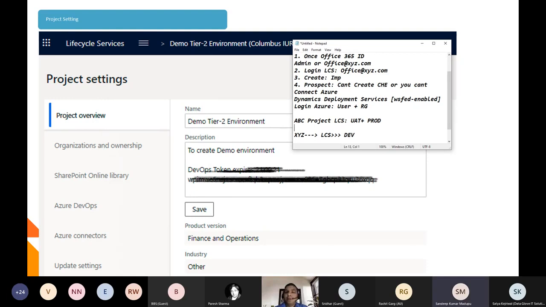Yes, and we can definitely connect offline if you need more information through the channels. Any other questions? Sandeep, just to confirm my understanding: if we have to configure an Azure connector in your ABC project, then that Azure connector has to be in the tenant where the ABC project LCS is hosted, right? Yes, correct. Cool, thank you.